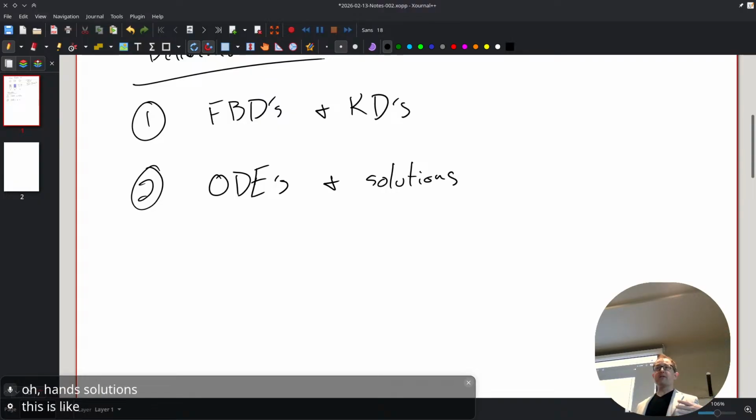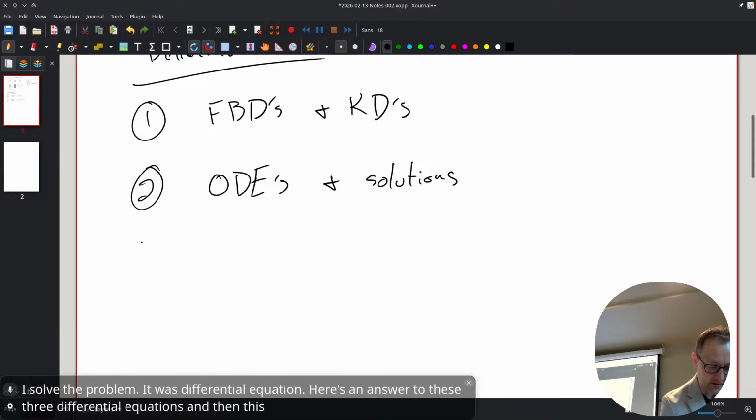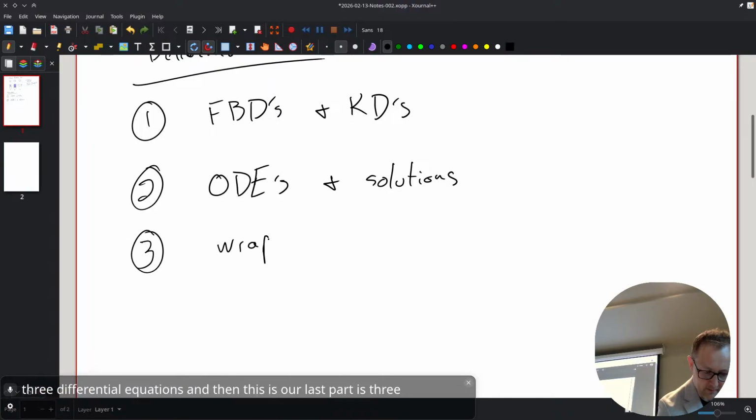This is the methods part: you identified a problem. So part 2 is, here's how I solved the problem. It was a differential equation. Here's an answer to these 3 different differential equations. And then this is our last part, part 3. Wrap up.